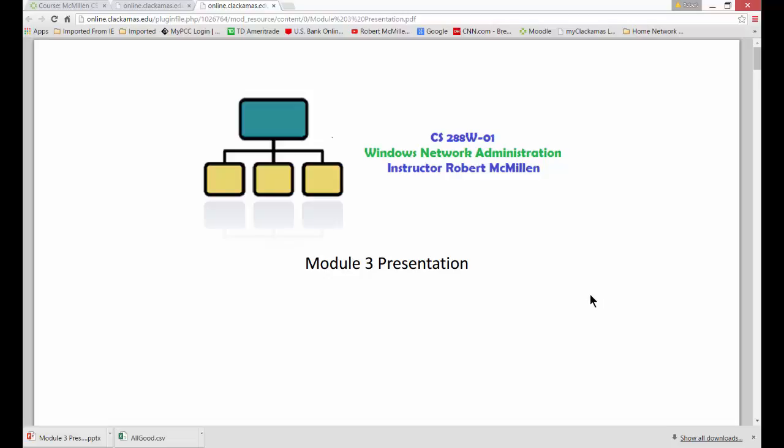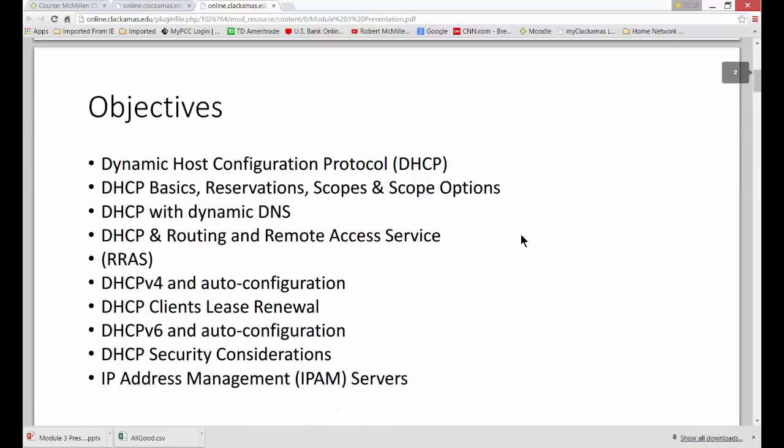Welcome to CS288W Module 3, and we're going to get into some pretty deep stuff here. This is going to be the most difficult lab, so you're definitely going to want to watch the lab demo portion of this presentation in order to get through it. It's split up into two different things. One is going to be DHCP, and the other is going to be IPAM, IP Address Management Servers.